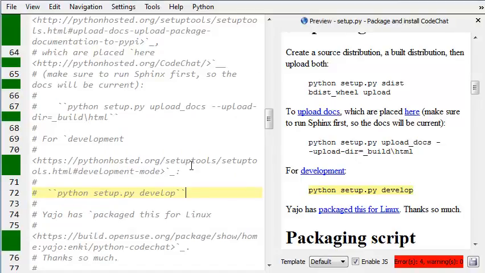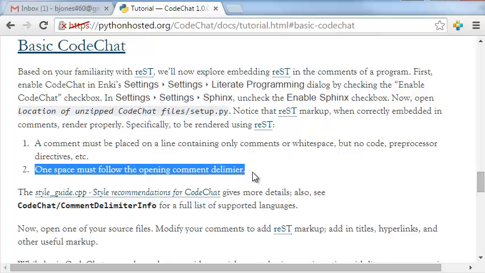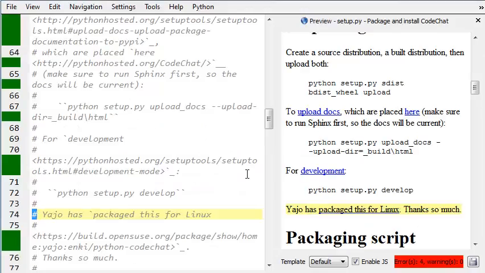So I just put a bunch of comments in setup, and again, notice that all I have to do is put a comment in like you normally would, and then treat that comment as if it's restructured text. There's really a small number of rules in terms of how comments are treated. Here they are. The rules are you have to put a comment on a line containing only comments or white space. It's not going to treat a mixed line of code and comments as restructured text. And you need to follow the opening comment delimiter with a space.